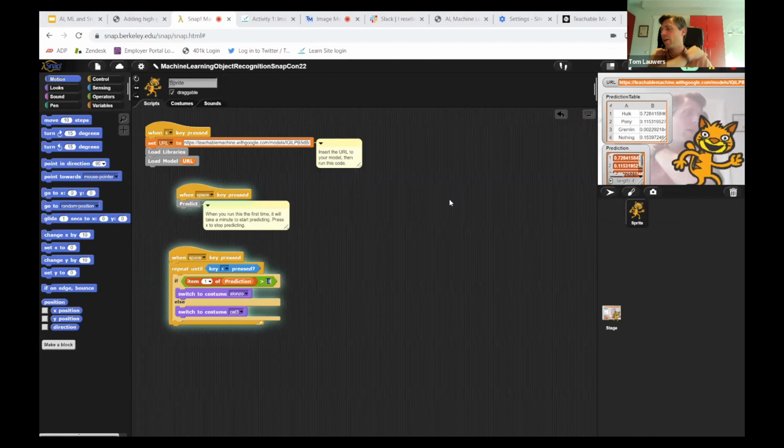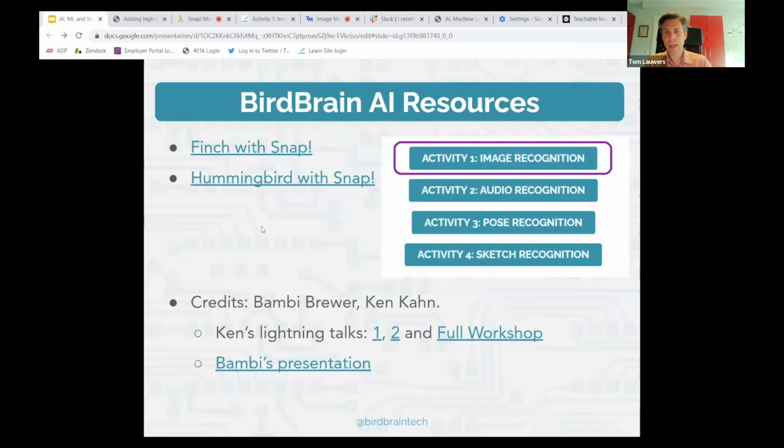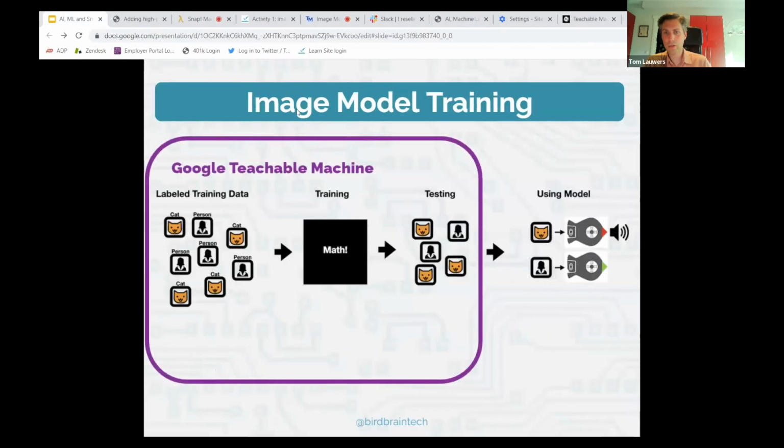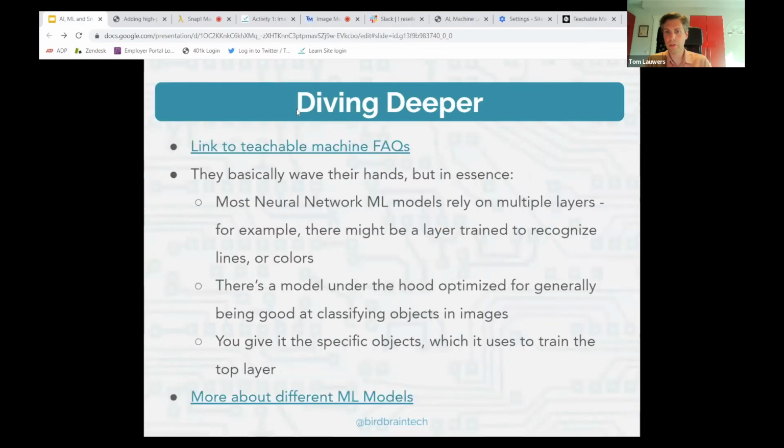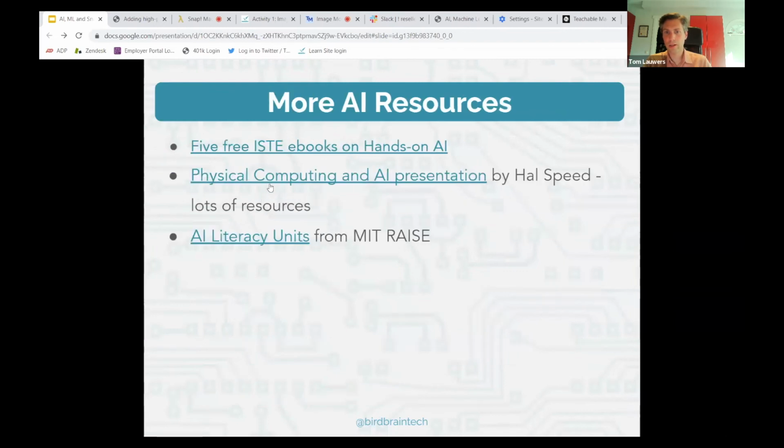But there's some interesting work with micro:bits specifically, using audio with their microphone, and also doing models that are trained on gesture. I would point you at this presentation, which I think was in my more resources. Yeah, the physical computing and AI presentation that Hal created.